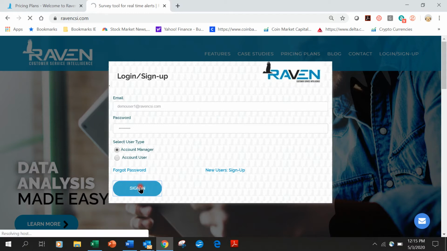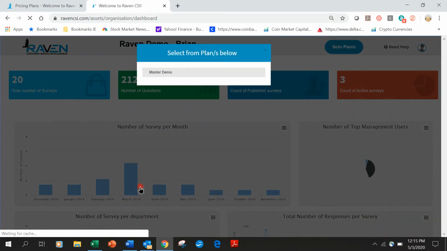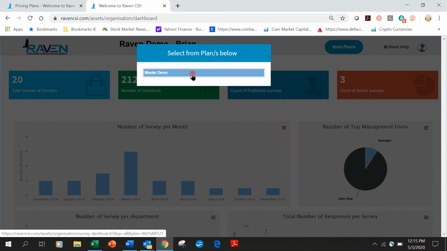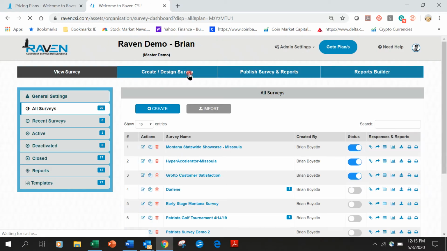Okay. As it takes some time here to sign in, you'll get your screen. It'll show you on your screen. They'll have different plans. You can have multiple plans in Raven. Right now you only have one, so you just basically click this plan and you'll get access inside of Raven in order to see the surveys that you might have active.